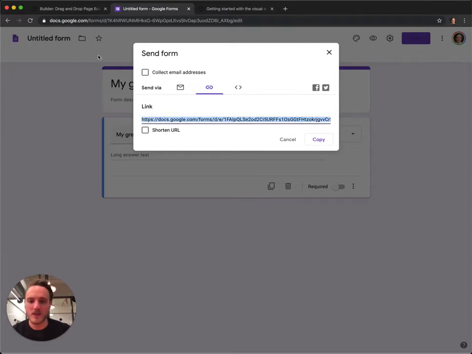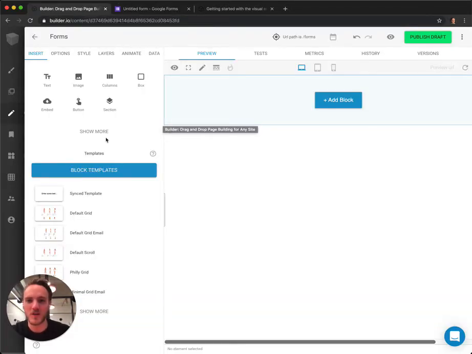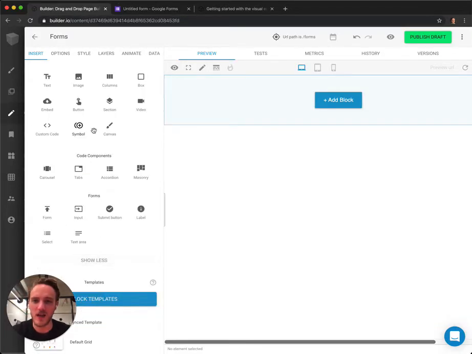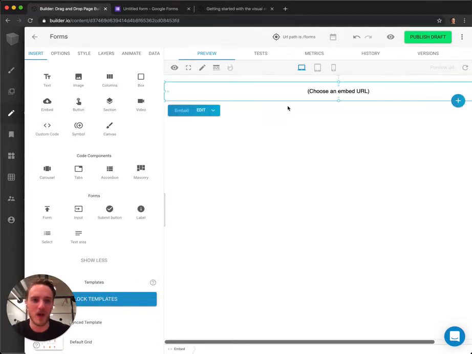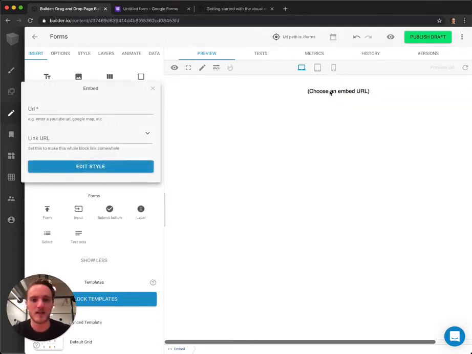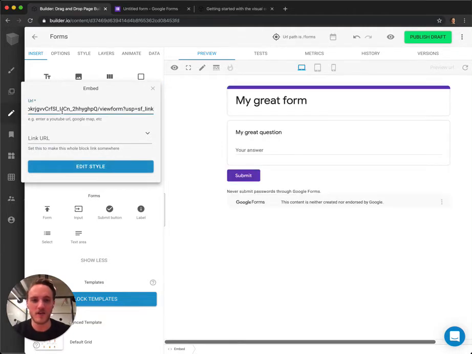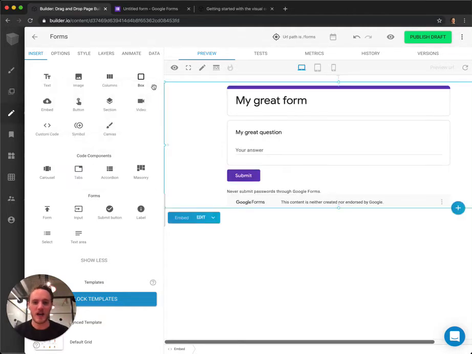So Builder can take just about any type of thing from a URL and embed it on your pages. If we go over to Builder and we hit Show More from the Insert tab on the left, we can grab the embed block, stick it in here, double click or hit the Edit button to show the options, and just paste that URL. And it figured out how to embed this content from the URL pretty easily.